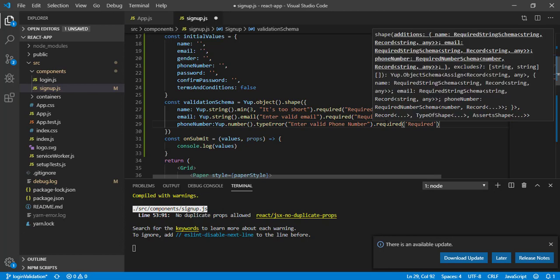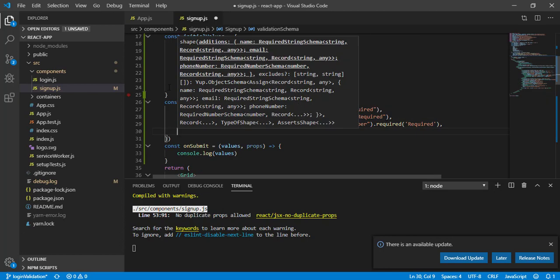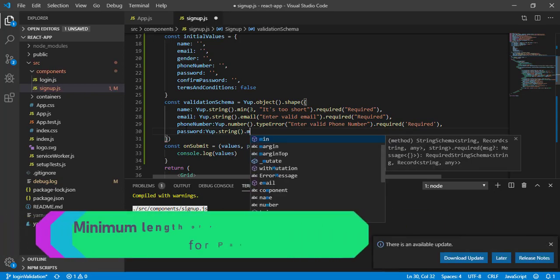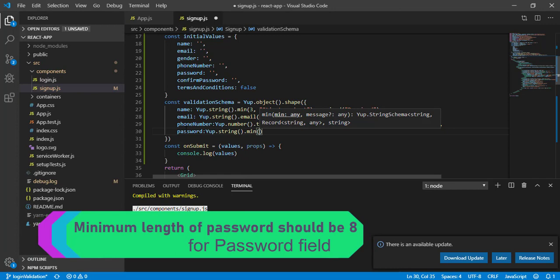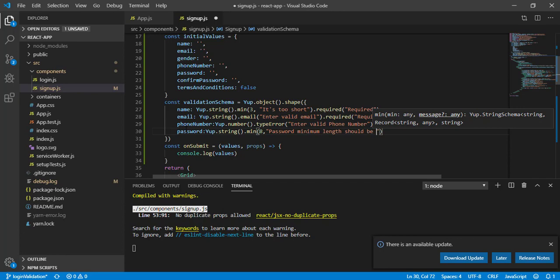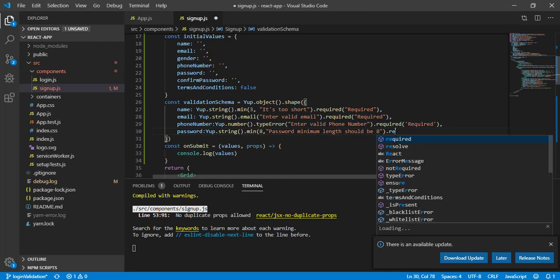Now let's come to the next one, which is the password. Here this is going to be a string, so yup.string. Here we will check the minimum length, so .min, and I will pass 8. If the password is less than 8, I will show a message that password minimum length should be 8. Now I will mark it as required.